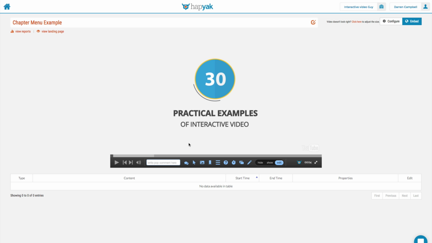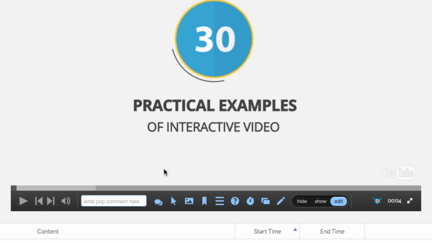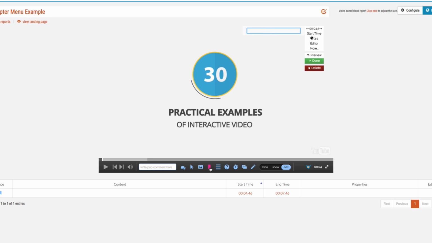using a chapter menu. So you'll notice down here on the bottom toolbar you've got this little figure here called Add Chapter. Simply select that and you can give your chapter a name. So I'm just going to call this 30 Practical Examples, and then simply select Done. It will save that chapter point there.